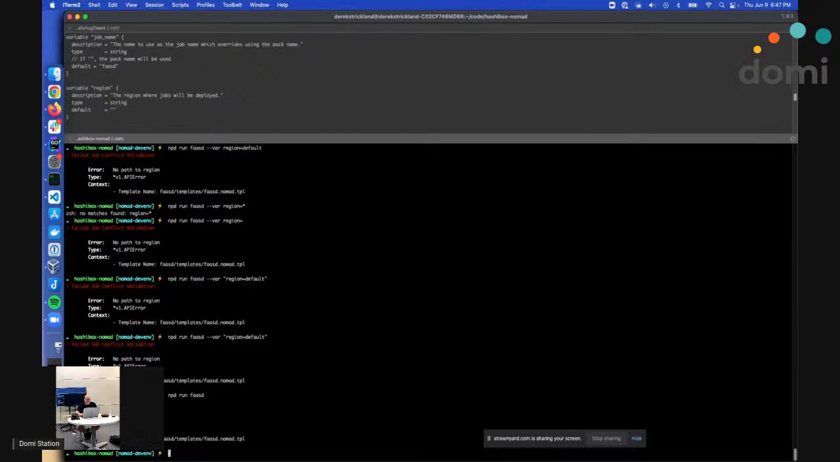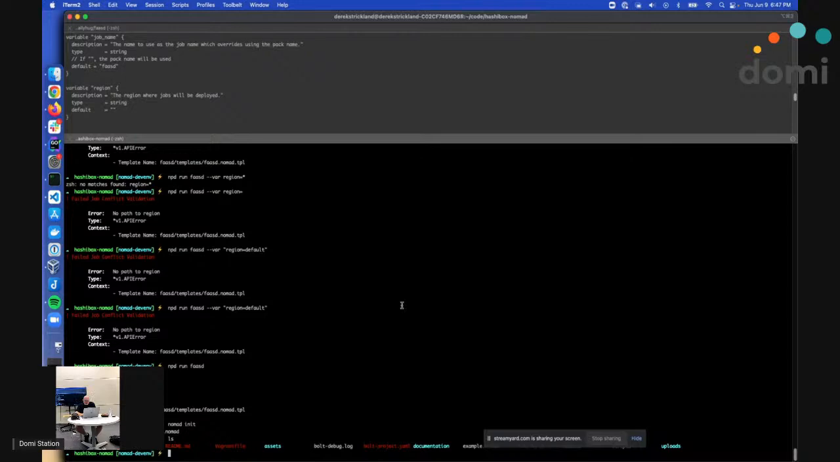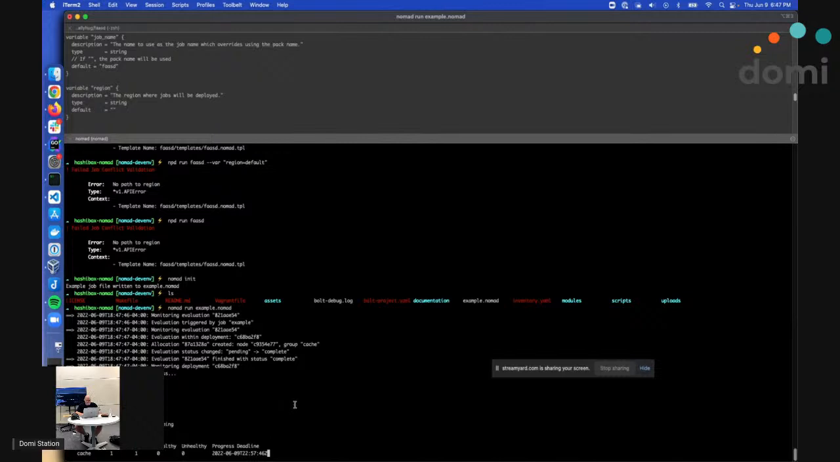Alright, so we got no path to region every time. I'm wondering, what if we just do something really simple, like Nomad init. Alright, now we have an example job. If I just do nomad run example. Okay, it looks like there's a problem with the path. So rather than running FaaS, we will be debugging community path. Let's see what's going on.